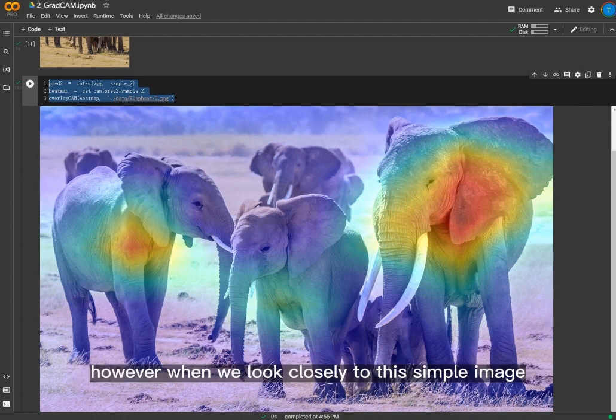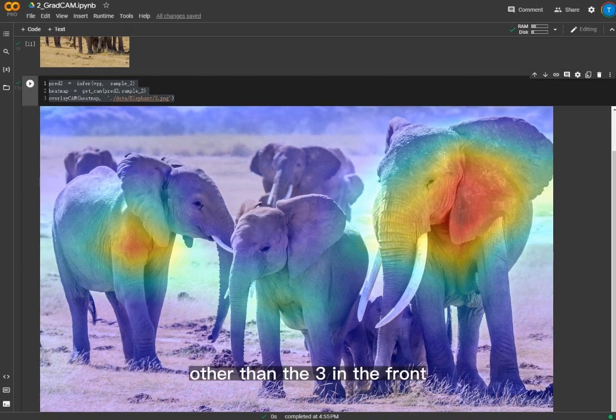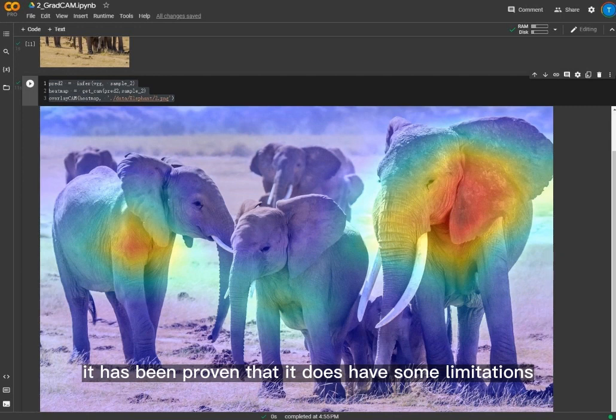However, when we look closely at this sample image, I found this approach has some shortcomings, as it fails to properly localize elephants other than the 3 in the front. Unfortunately, it has been proven that it does have some limitations when there are multiple instances of objects or when there are occlusions in the image.